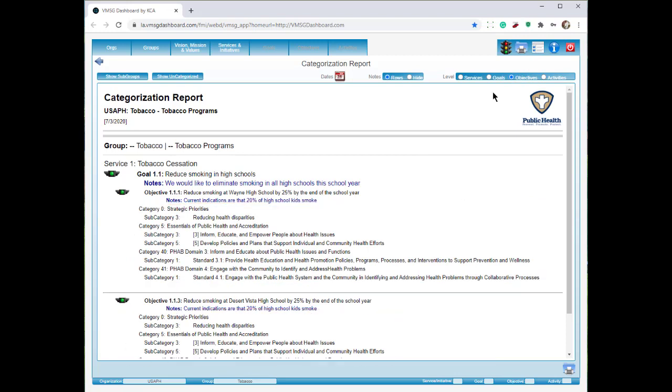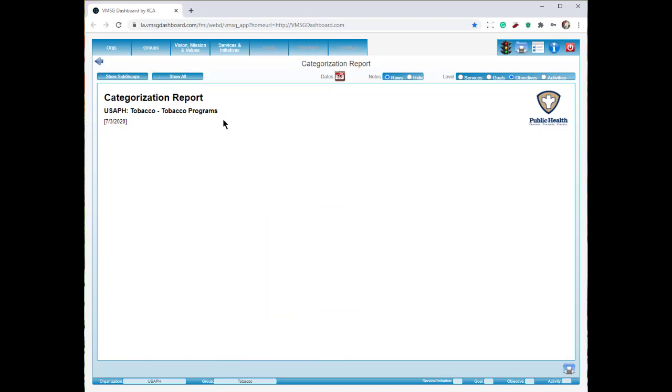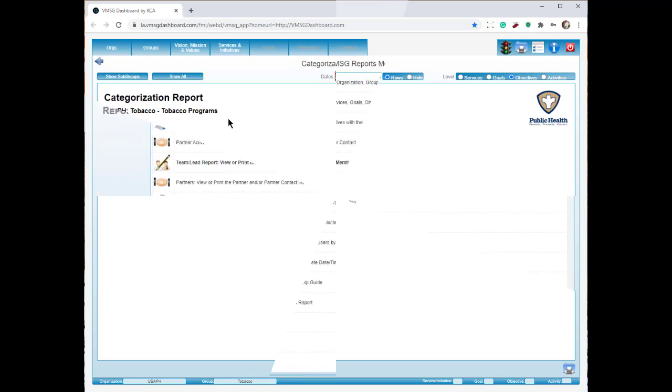In some cases, you may just want to look at the items that have not been categorized so you can know how you need to categorize them. And that's what this button, Show Uncategorized, is. In this case, it's showing that we don't have anything under tobacco that hasn't been categorized. If we did, it would show the objectives in this case that have not been categorized.